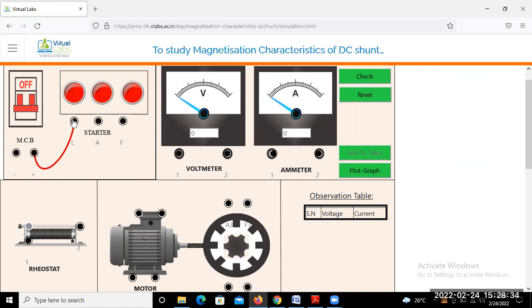Next. Negative terminal, rheostat 1, sir.